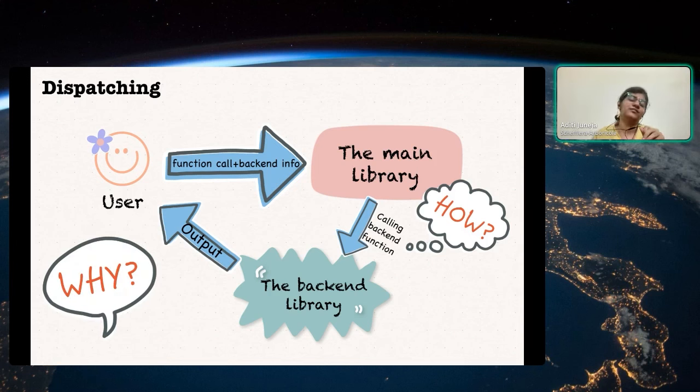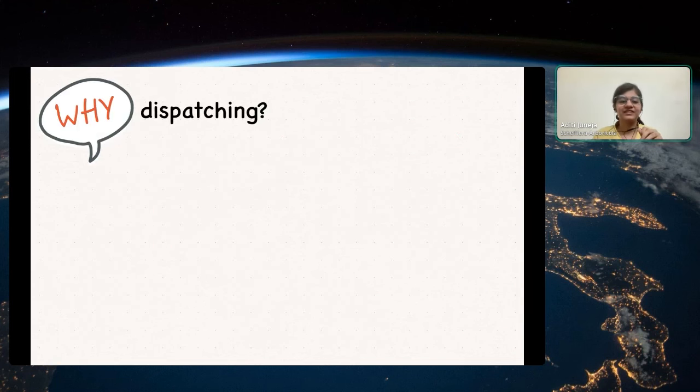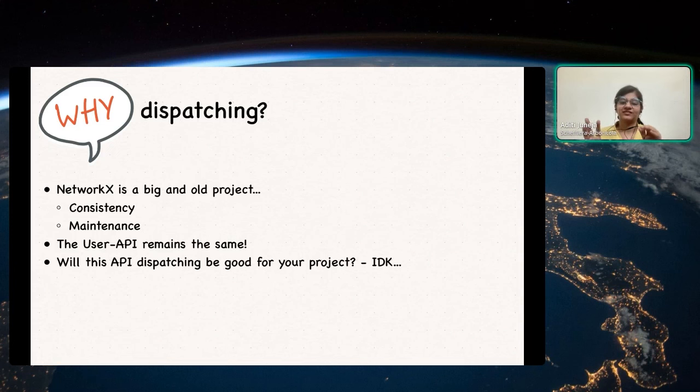And also, why are we doing this? Why can't we just have a better implementation in the main library, which is fast? So let's answer the why first. NetworkX is an old project and it has a lot of algorithms already. So we can't have a few algorithms that are good on multiple cores, and then a few algorithms written in a language like Rust, and a few algorithms that are good on GPUs. So we need to have consistency, and also it's easier to maintain if there is some consistency.